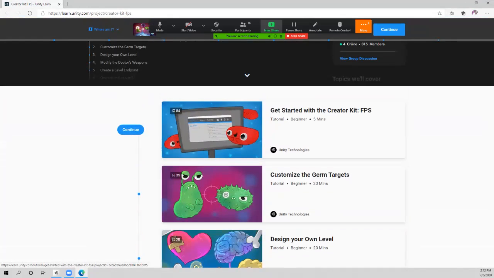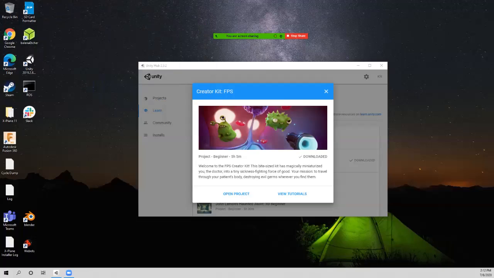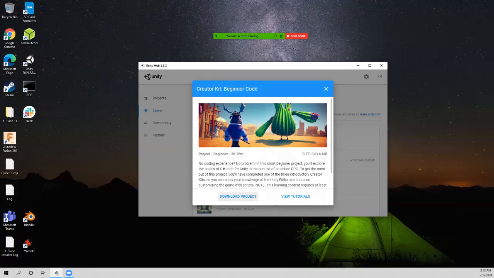Wait, so how do we download it? How do you download what? The creator kit for FPS. I'll download another one so you can see me downloading it. So if I click on Creator Kit for Beginner Code, click on Download Project, it'll start downloading.